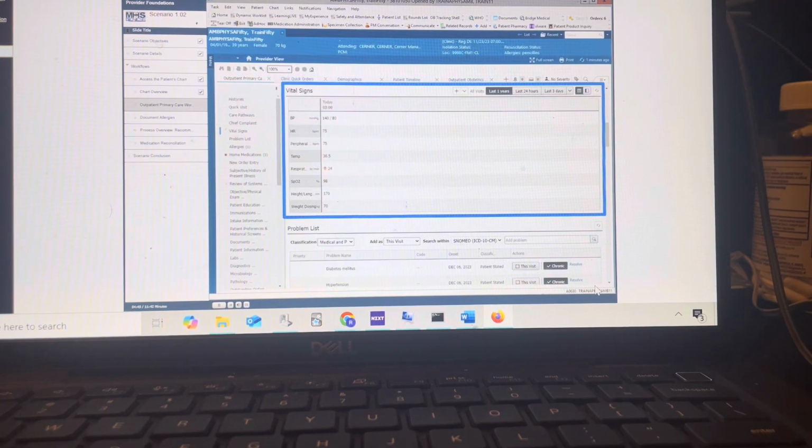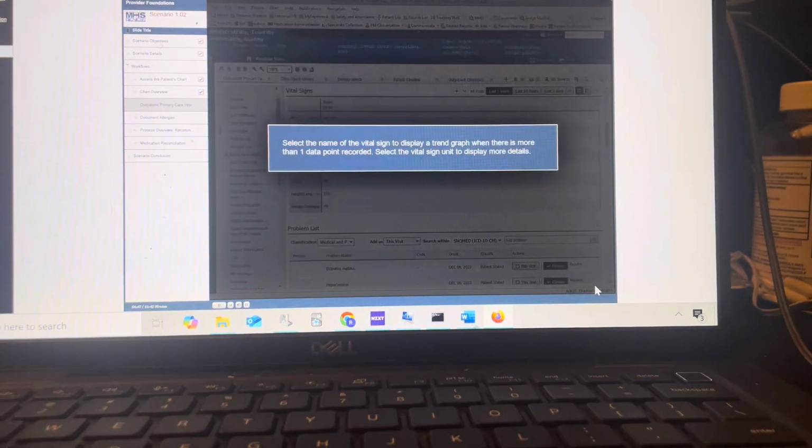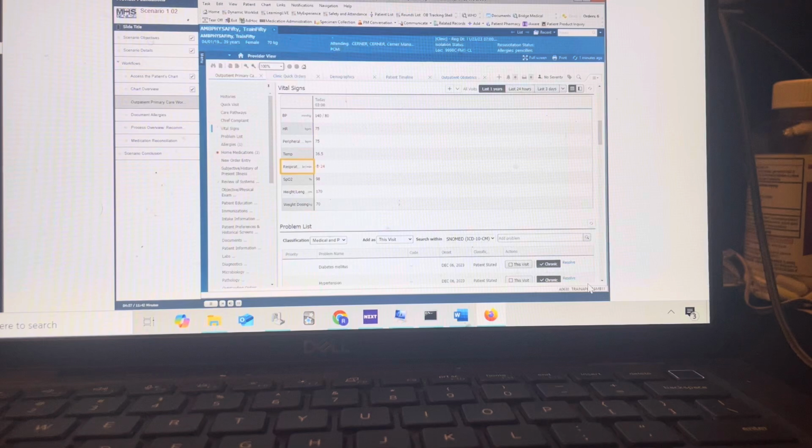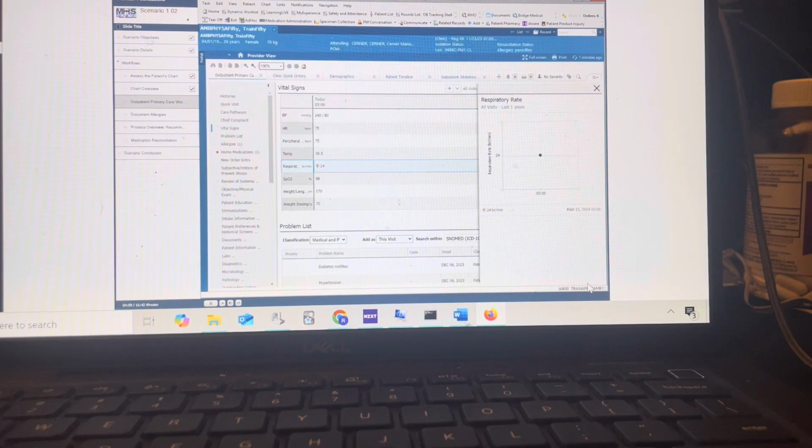Review the patient's vital signs. Select the name of the vital sign to display a trend graph when there is more than one data point recorded. Select the vital sign unit to display more details. Select respiratory rate. The respiratory rate dialog box is displayed. Review the respiratory rate graph. Then, click the Dismiss button, X icon.